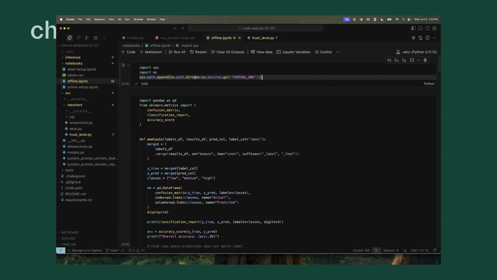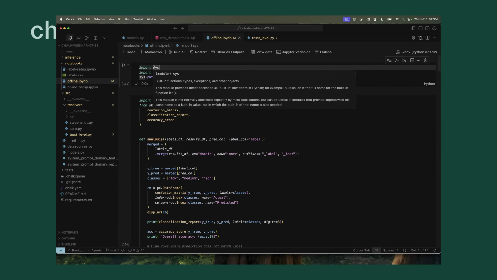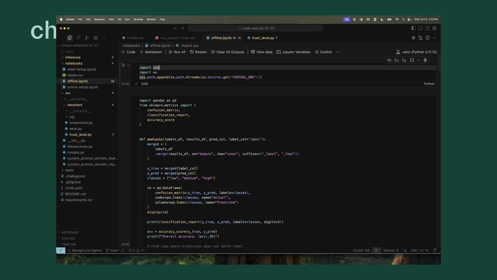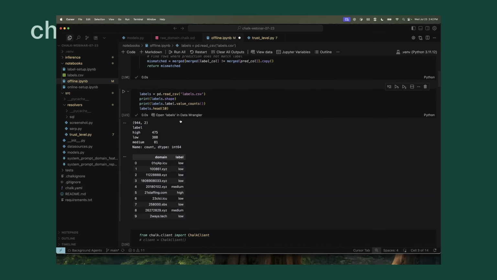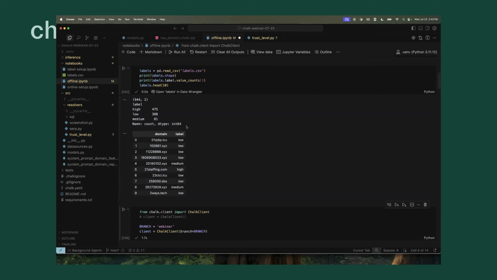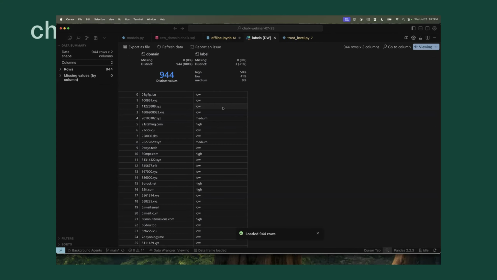Awesome. All right, so over to you. So what I'm going to do is I've got this notebook here, and what I've done is I've actually just preloaded a set of labeled data. So these are real domains from the wild. It's about 1,000 domains, and I've labeled them with a certain trust level.